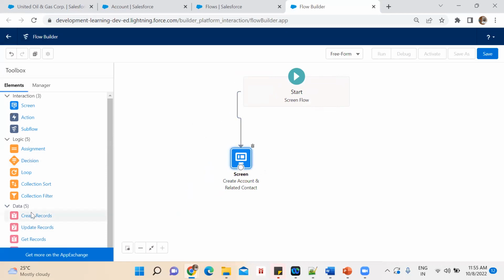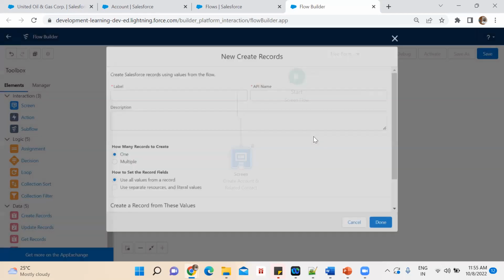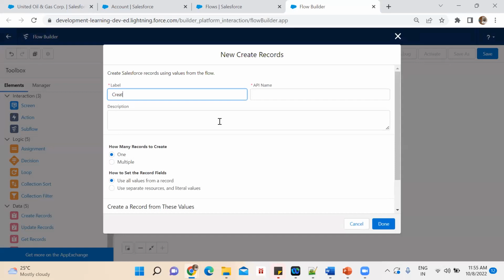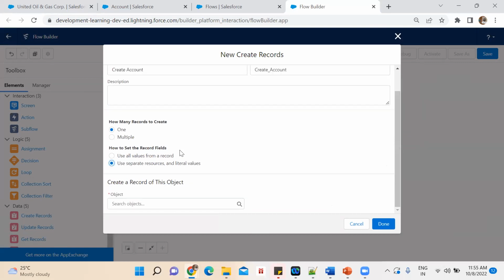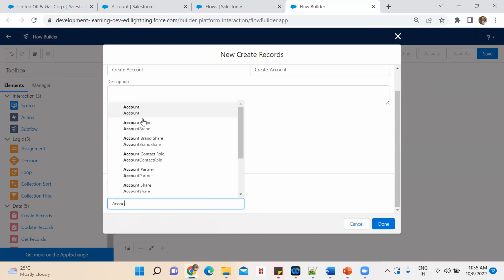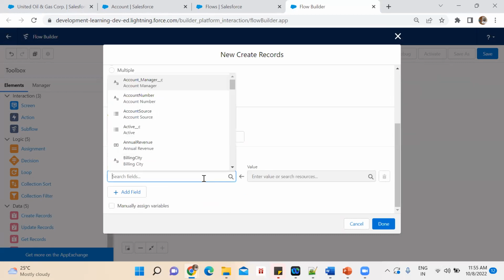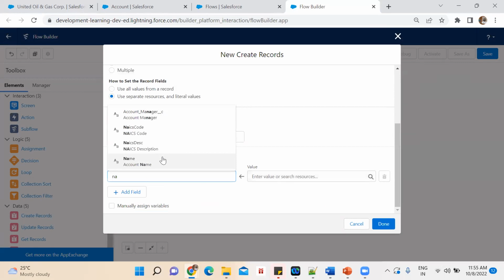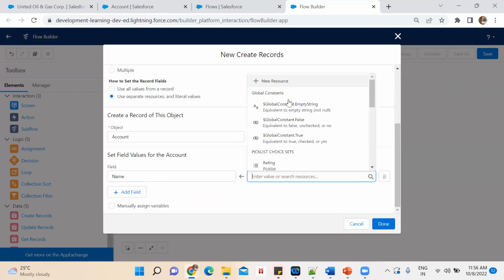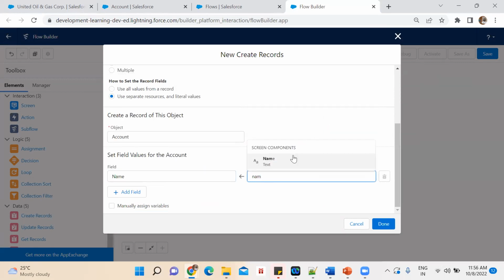What is the next thing? I need to create records. So I will click here and I will say create account. Okay, one record to create. Use separate resources and literal values. So I'll just use account. There was no need, but still I'll show it. Account and fields. So name and value will be name.